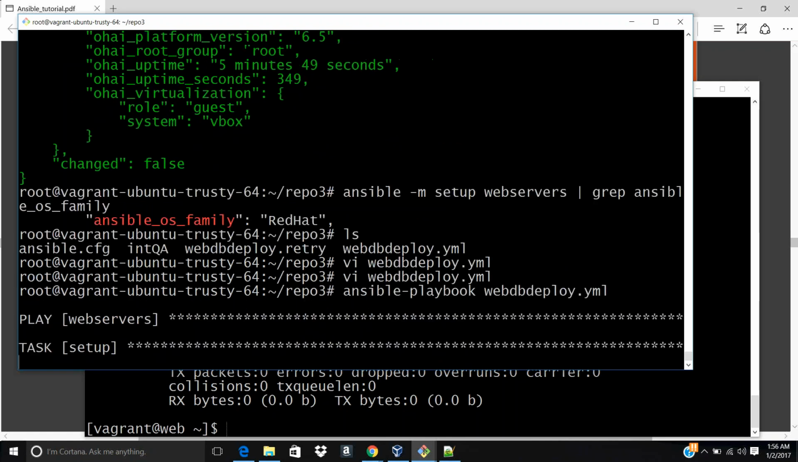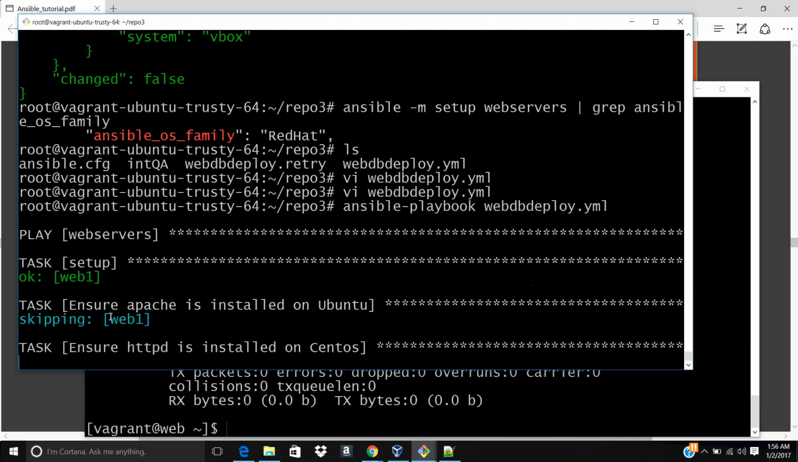Okay, so it has started executing on the web server. This executed the setup module. As I told you, by default the setup module gets executed, and it brings up all the information. And the task that says install on Ubuntu is skipping because the instance that we just created, the virtual machine, is a CentOS machine.